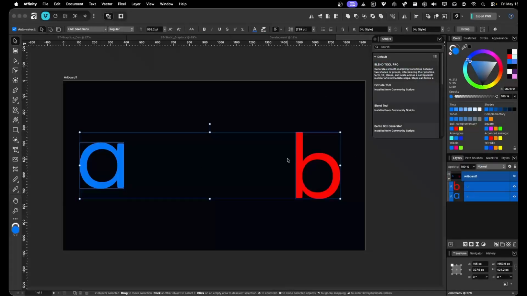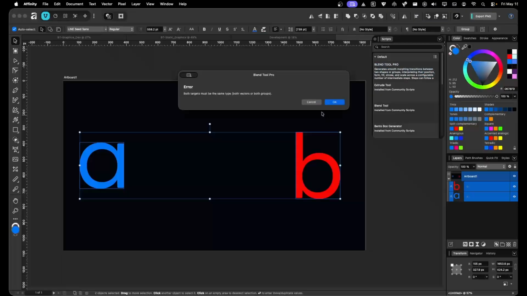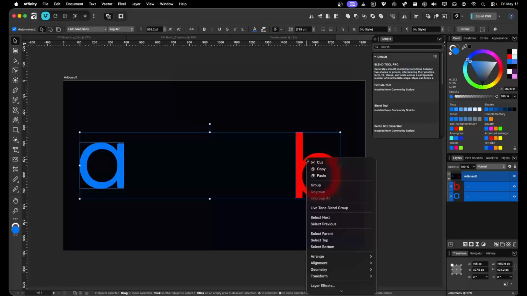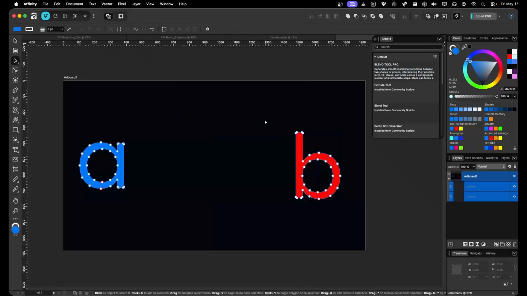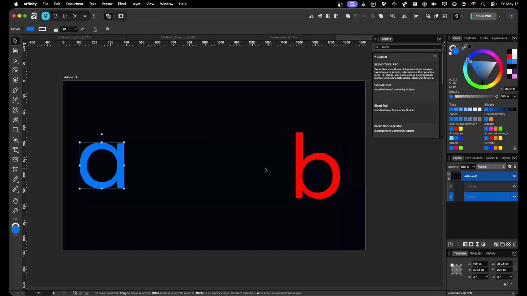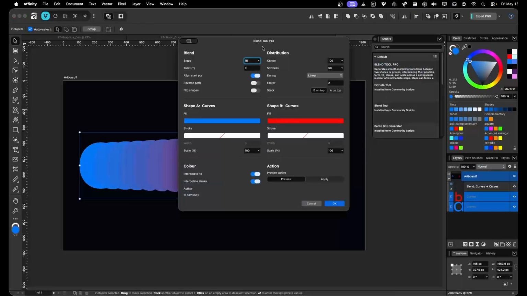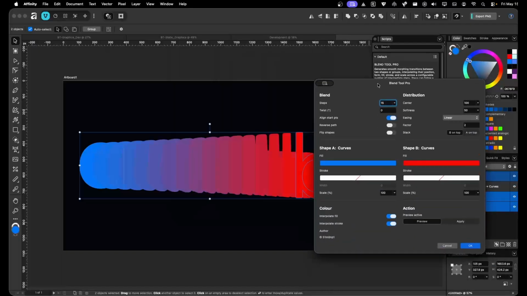click on the Blend Tool Pro. Sometimes you have to click twice. Oh my goodness, it's a text object, so I actually have to convert it to curves. There we go. Now that they're curves, select the A, select the B, and now we can do this. And looky, we have something here.